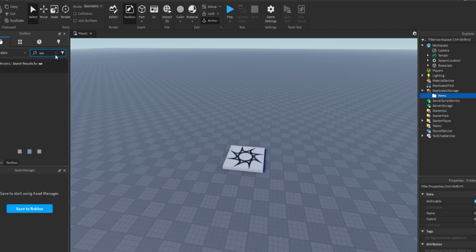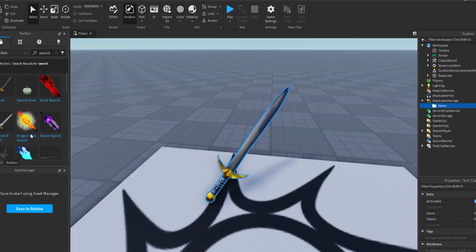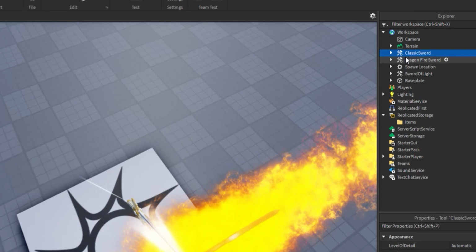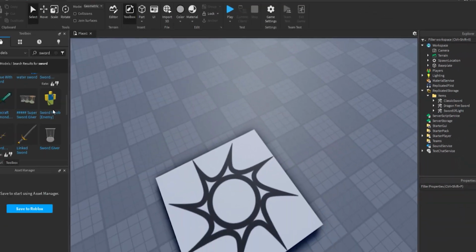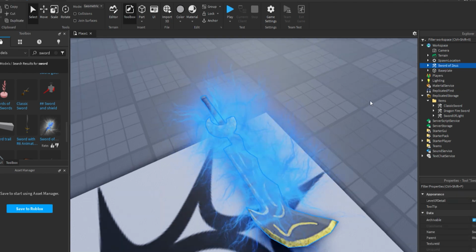I'm getting a couple of swords off the toolbox. Oh wait, I misspelled that. Of course, you can use your own by dragging them to the folder. There we go, drag them in the folder. I'll probably get one more, just so it doesn't randomize the same 3 swords every time.